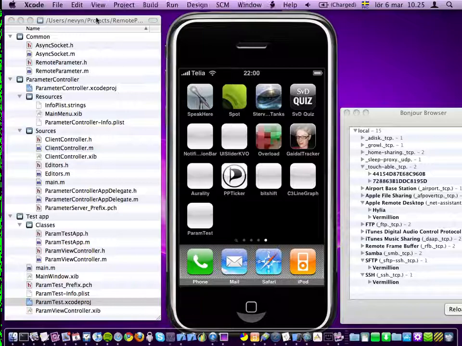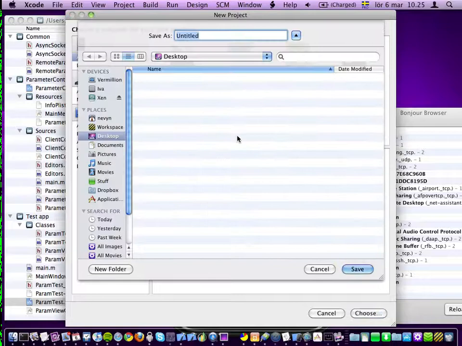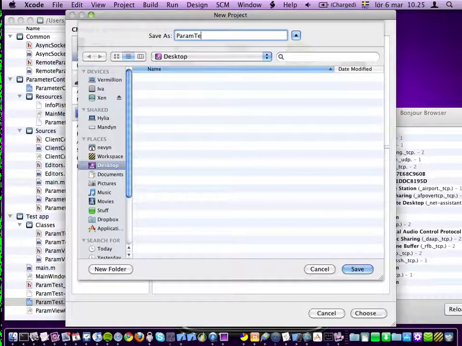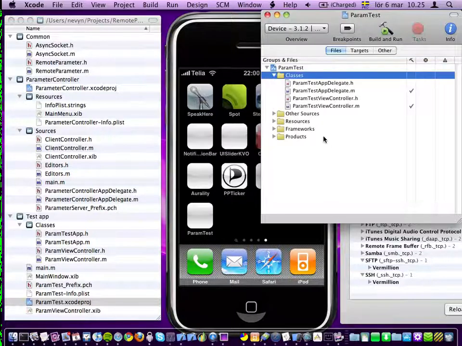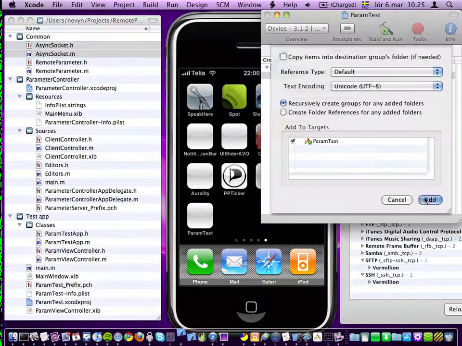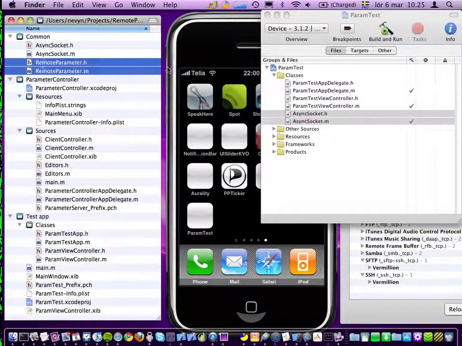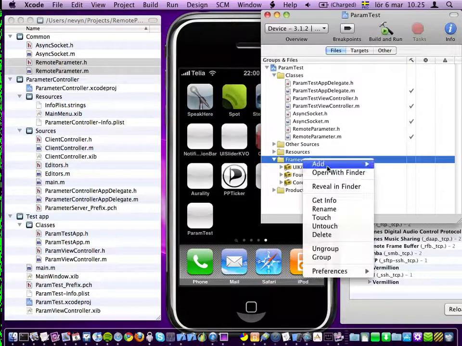Let's try it out. We create a new iPhone project. Let's make it a view-based application. And into it, let's pull the amazing async socket and RemoteParameter and the CF network framework.